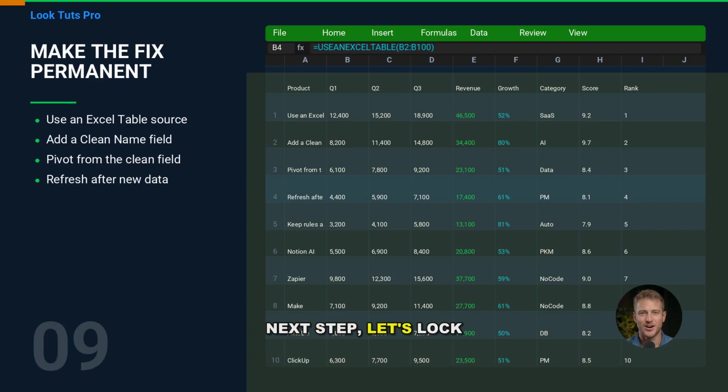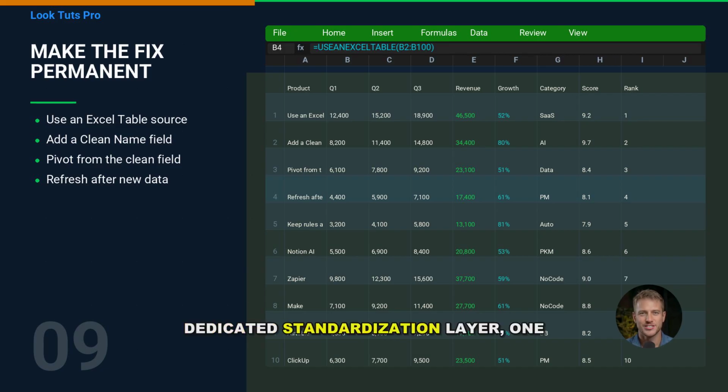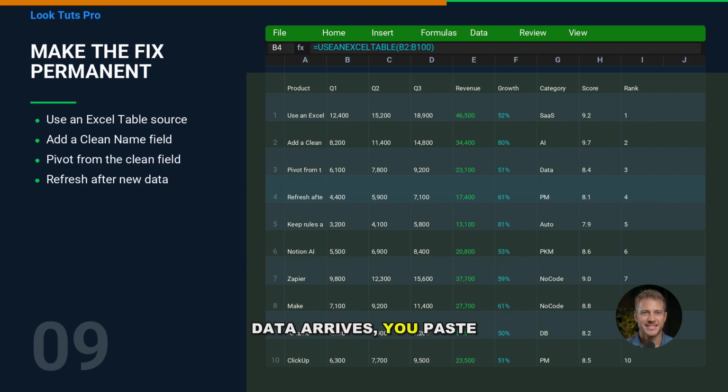Next step, let's lock in a best practice workflow so this doesn't keep happening. Step 1. Convert your source range into an Excel table. Tables expand automatically and keep formulas consistent, which is perfect for clean columns like clean name. Step 2. Add a dedicated standardization layer, 1 or 2 helper columns that produce the exact label you want to pivot on. Step 3. Build the pivot table from the table and use the clean field, not the raw field. Step 4. When new data arrives, you paste it into the table, refresh the pivot, and you're done. No emergency fixes. No manual edits inside the pivot table, which don't scale and can break.